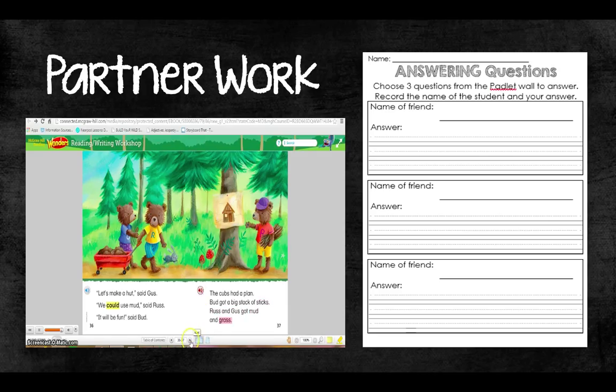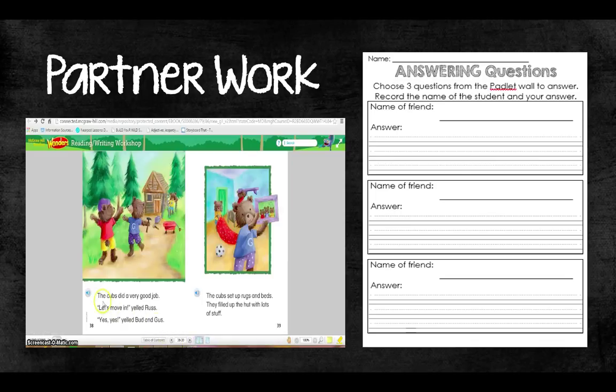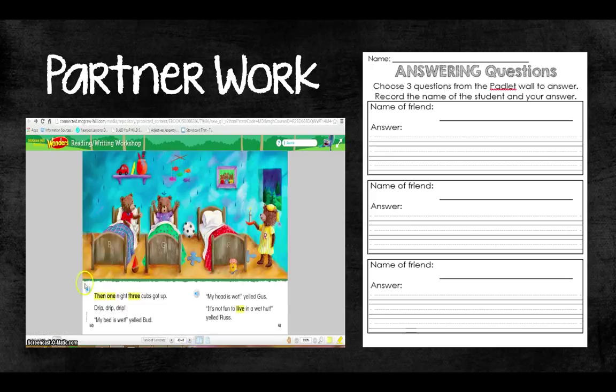So with reading the story, I usually gave my students the option of listening to it online or actually reading the book. I did have hard copies of the book if they would like to read it instead. But they had to read it with their partner, and then they had to go back to that Padlet wall and choose 3 questions that were posted on the wall to answer. So they had to write the name of the friend who asked the question and record the answer to the question.